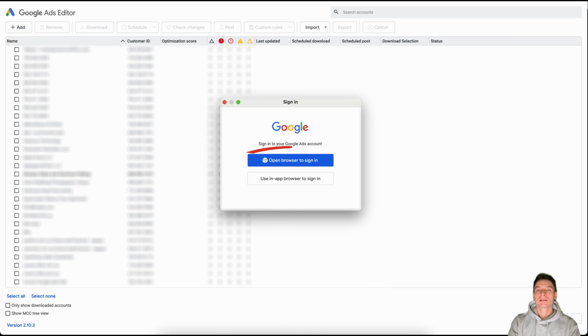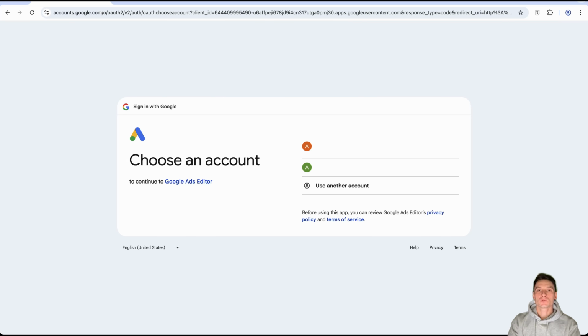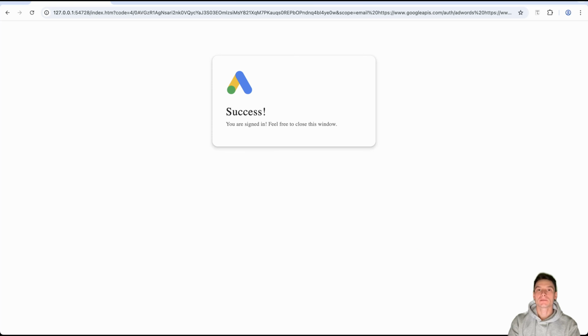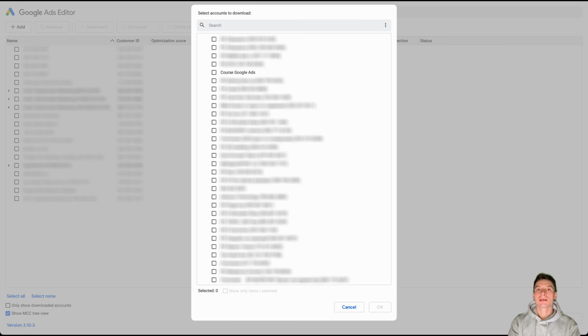You click Add and then click Open Browser to sign in. You might be logged into several Google accounts. Choose the one where you created your Google Ads account. Click it, and you'll see a window that asks you to click Allow. That's it. Success. You are signed in. You can close that window. Whether you close it or not does not matter. What matters is that when we now open Google Ads Editor, we see something like this.